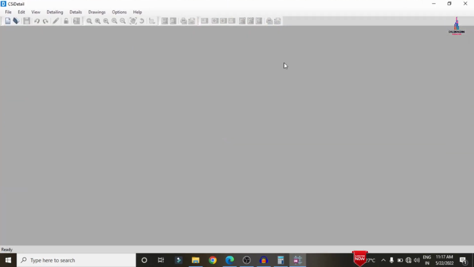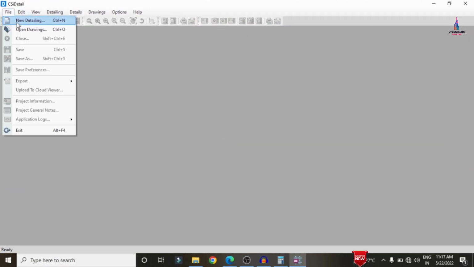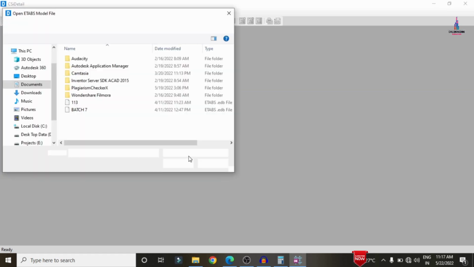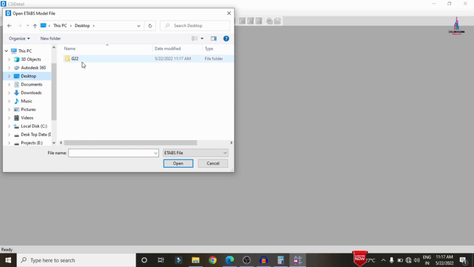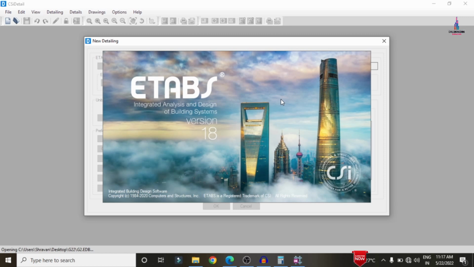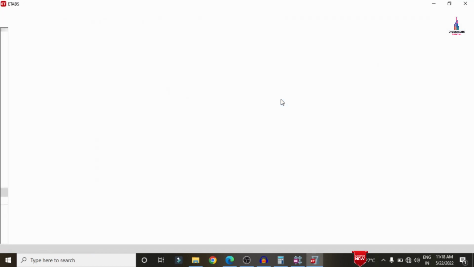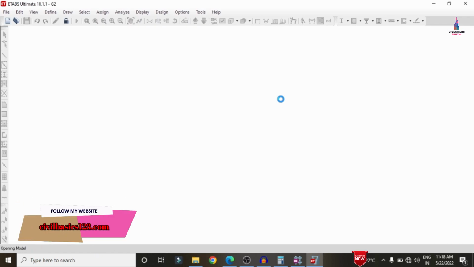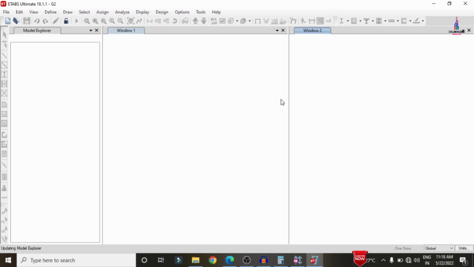Now I have opened the CSI Detailing version, click on the File option. Initially we need to import the model from ETABS software to detailing. Click on New Detailing option, select the model, I'm selecting G2 here. Initially the model will be opened in ETABS software, then it will be directly imported to the CSI Detailing version software. After the importing process is done, we have to give some input for the detailing process as per the IS 456-2000 code provision, like minimum cover and maximum cover for the beams, columns as well as the slab section.